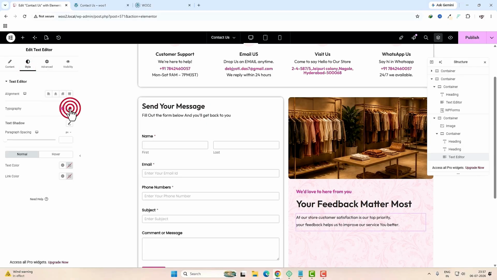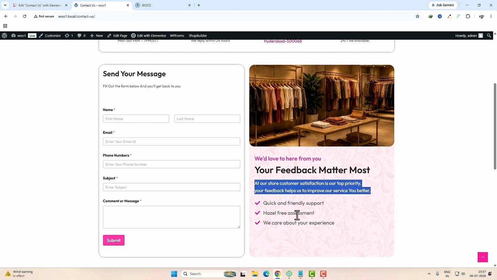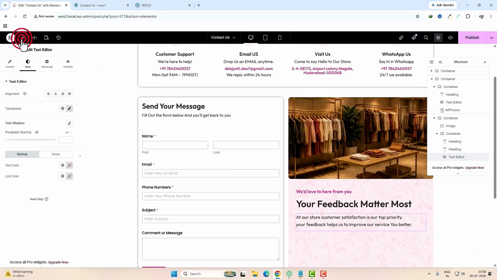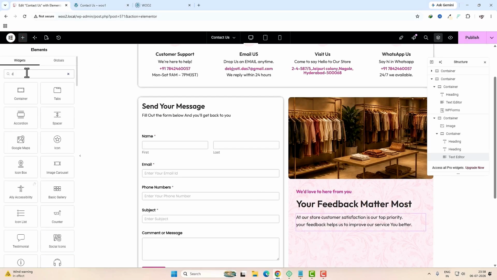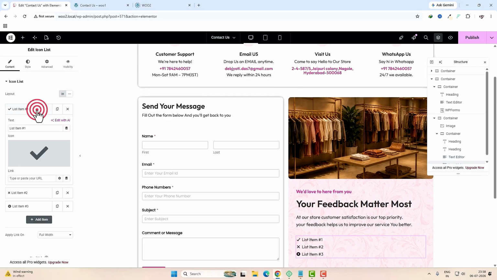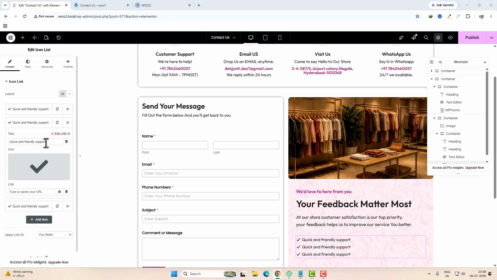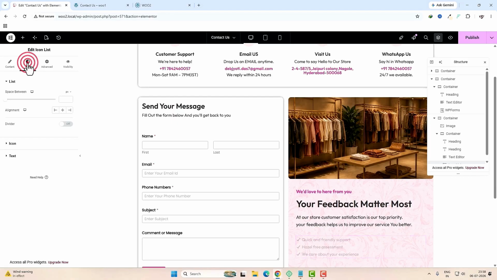Click in the style option. I think 18 pixel will be perfect. So after that, I need this checklist. So click in this, search for the list icon, drag and drop it downside. Now click in the first one. Here my text will be this, delete them, and after that make it duplicate 2 times. For the second one, my text will be this one, and for the third one, my text will be this one. Come back to the style option, space between, I think 10 pixel will be enough.